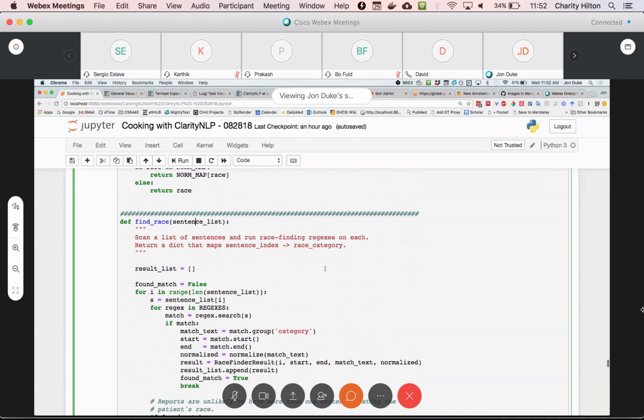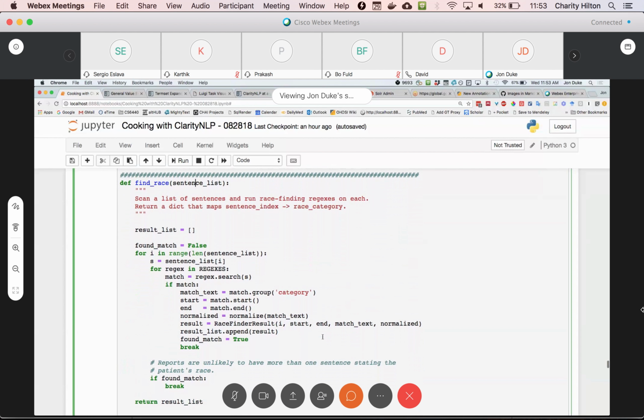Okay, it steps through each sentence and applies these regexes. If it finds any matches, meaning it found a mention of a patient race that it recognized, it pulls out the matching text and saves it as match text. It pulls out the character offsets in the sentence where the match occurred. To recall from the results viewer, you can highlight the matching text if you know which characters it spans, and that's what start and end are. And then it produces a normalized version of the patient's race.